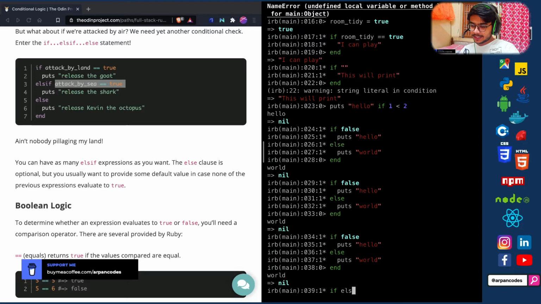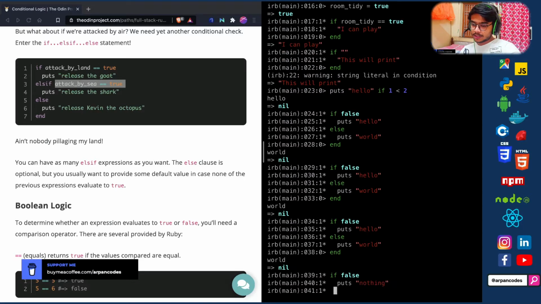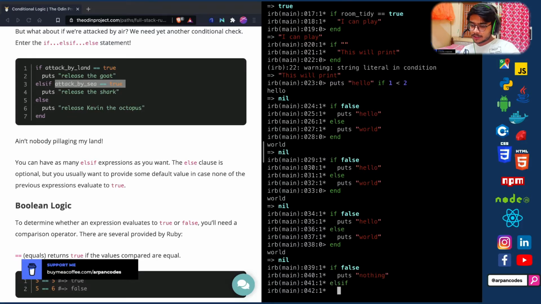Okay, if false, puts nothing, else if, we have to give a condition like true, puts nothing again, and let's just end it.